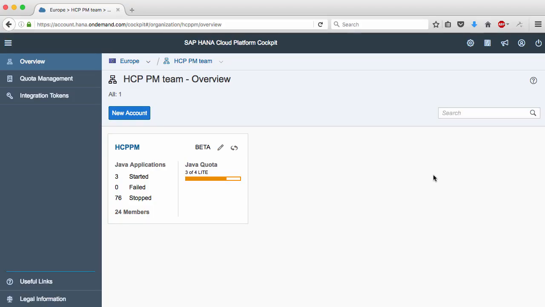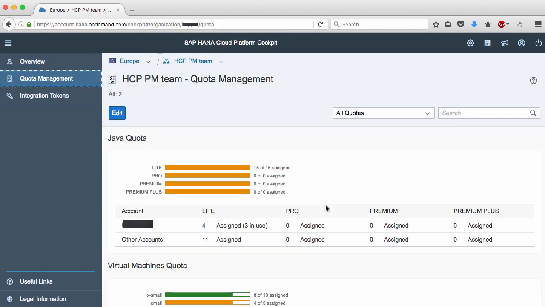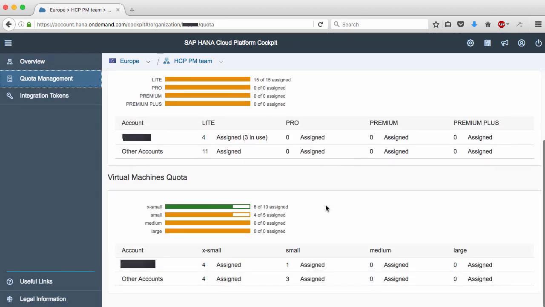Before we begin, let me demonstrate what you see in the HCP cockpit once you have the virtual machine quota enabled for your account. First, launch your HCP account cockpit and go to the overview page. Then choose the quota management from the left navigation bar. Now, if you scroll down to the bottom of the web page, you will see the available virtual machines quotas that you have purchased. You can manage the quota by distributing virtual machines across different HCP accounts as required.